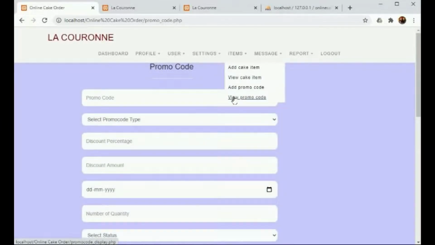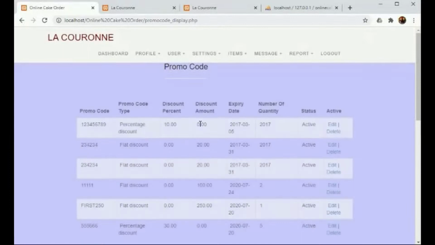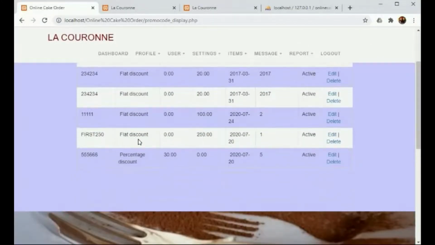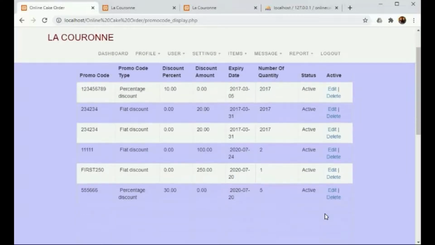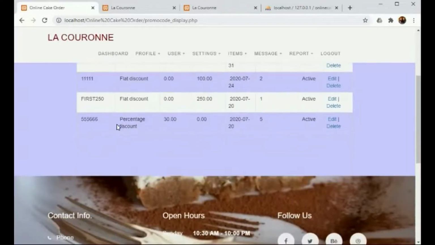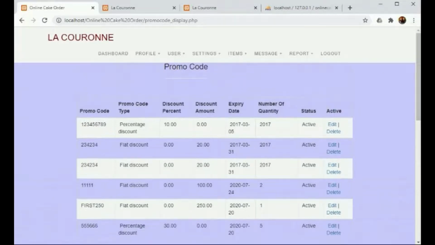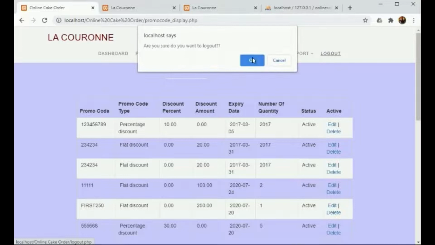Under view promo code, here the various added promo codes can be viewed, and admin also has the action to edit and delete the records. Once the admin logs out, the control is redirected to the home page.